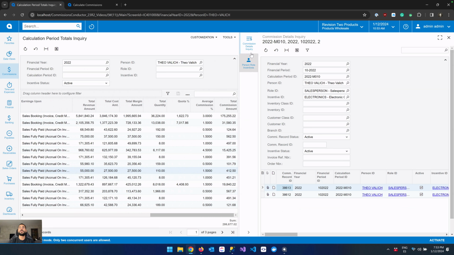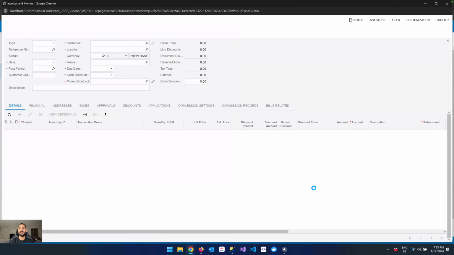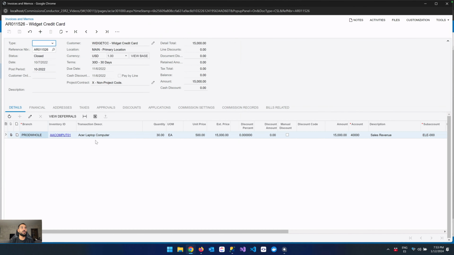If you want to see the specific records that were aggregated in order to generate this amount of money, you can consult the commission details inquiry. The commission details inquiry is the most specific view that you have inside the Commissions Conductor to map an invoice or sales order line into a specific commission record. So right now we are looking at a specific commission record that is being mapped to an invoice ref number line. So this line over here is for an Acer laptop computer.